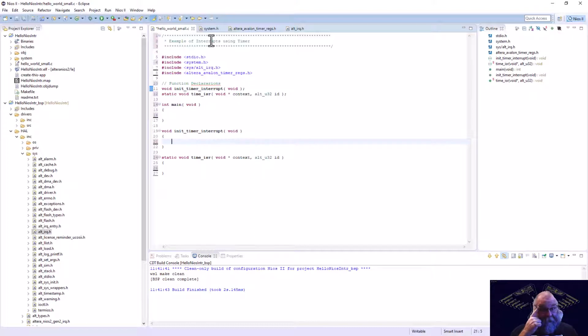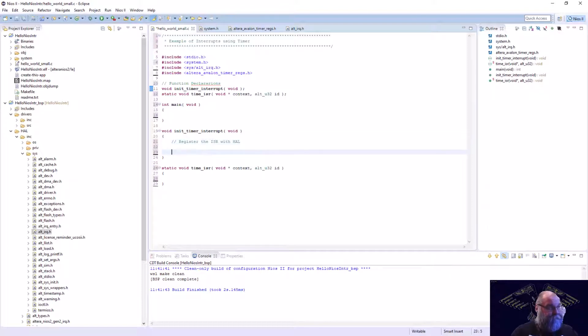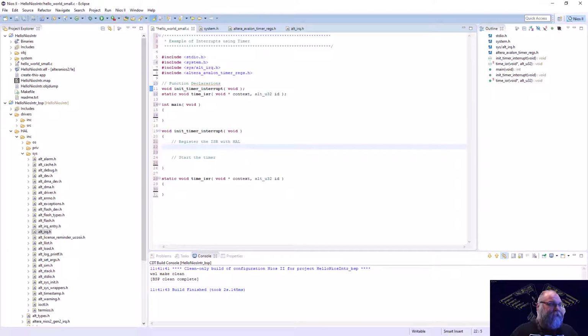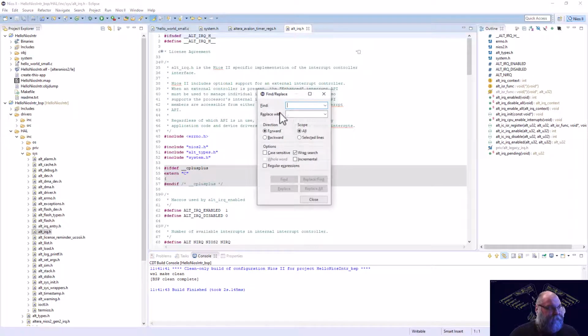So we'll start with that init timer. It's got to do a couple of things. We need to register the ISR with HAL. And the second thing we need to do is start the timer. Okay, so registering the ISR with HAL, there's a function we call, and it's in the alt_irq. So we'll just search for it here real quick. It is alt_ic_isr_register.